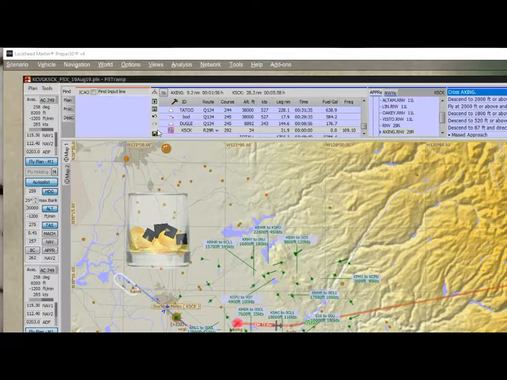Closest city, Oakdale, California. 9.0 miles. Bearing, 221.